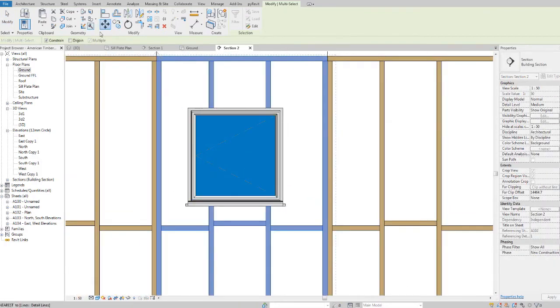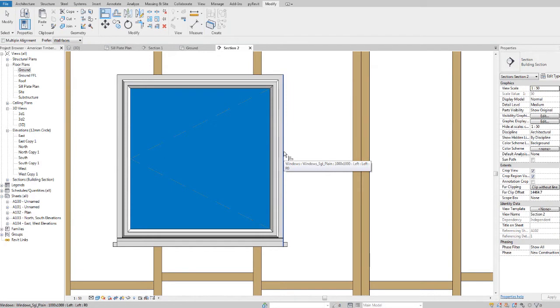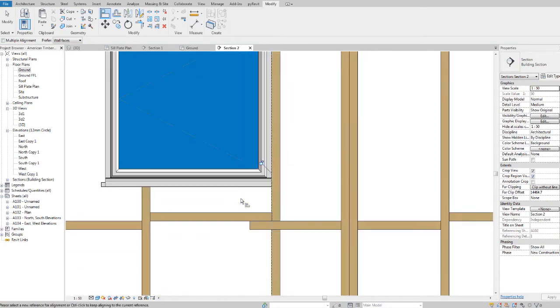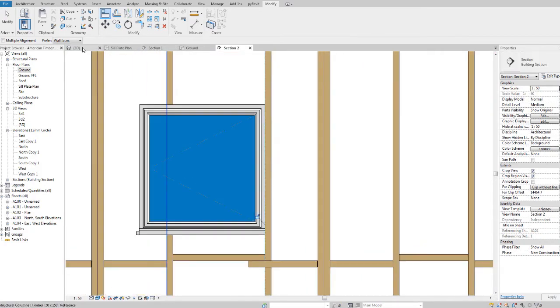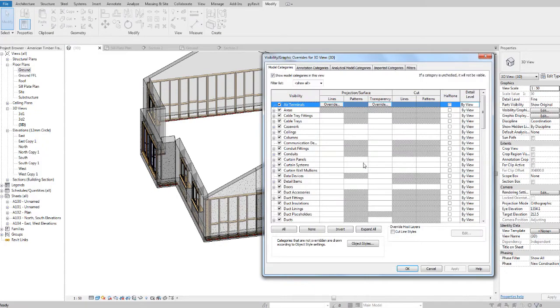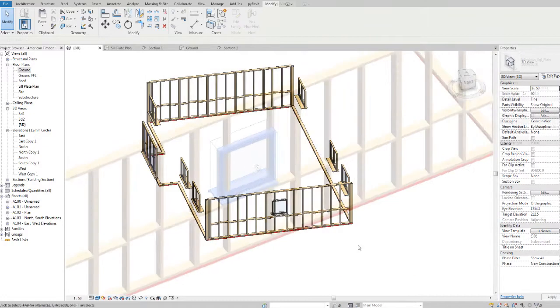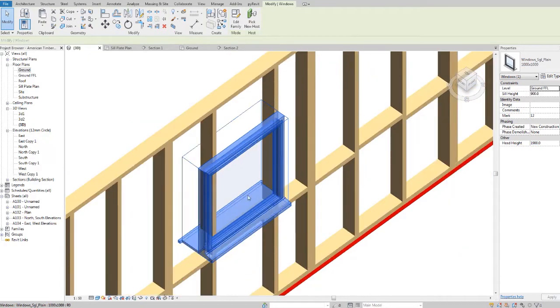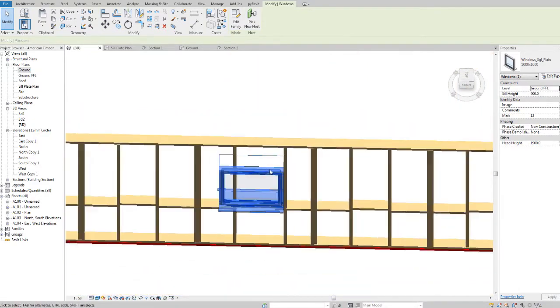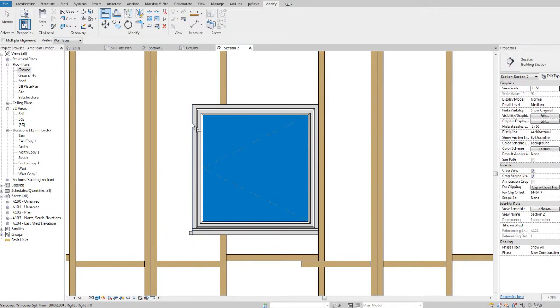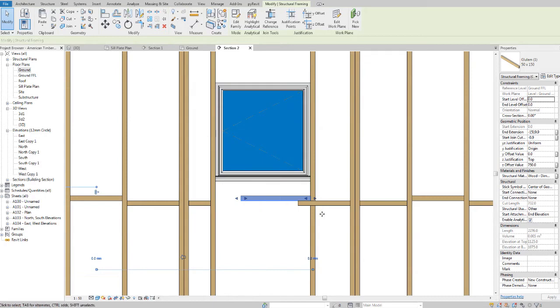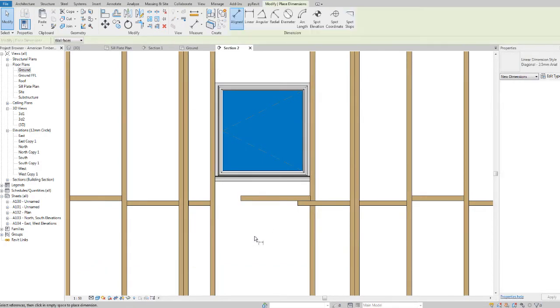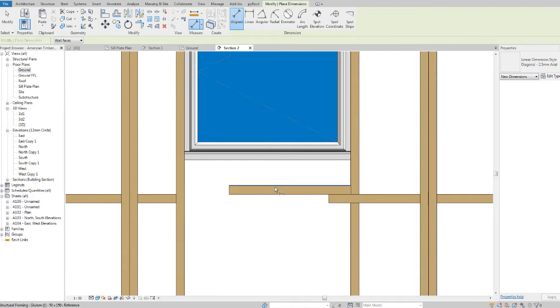Okay, so I'm going to align this stud with this window. It should probably align there actually. Let me have a look. Hide the walls again. This window should be set in back a bit more. That's okay. Same on this side. And I'm going to move this up by 150.